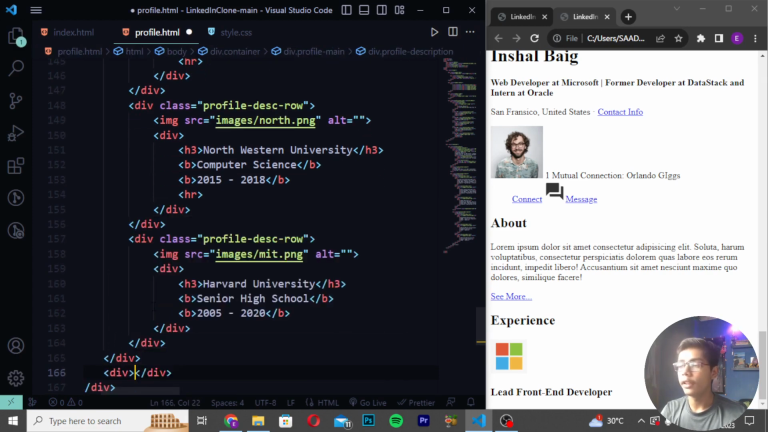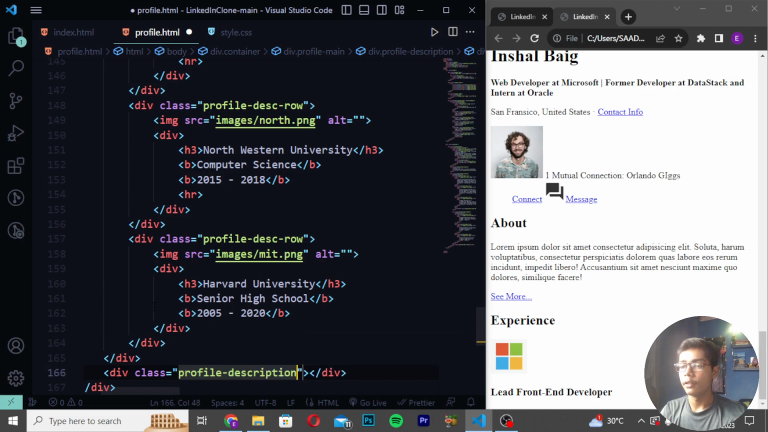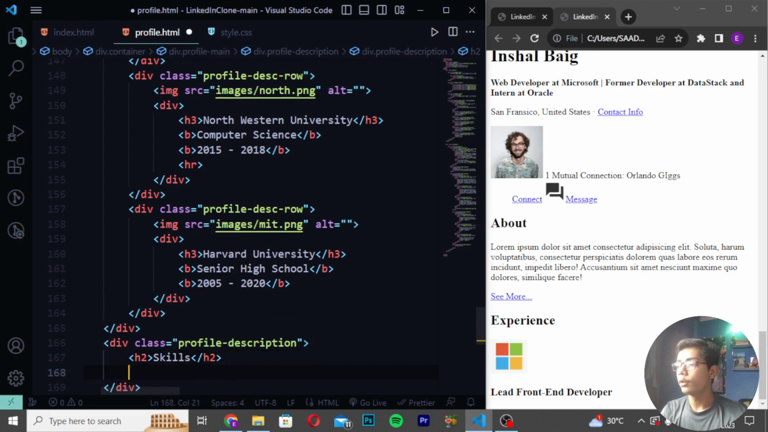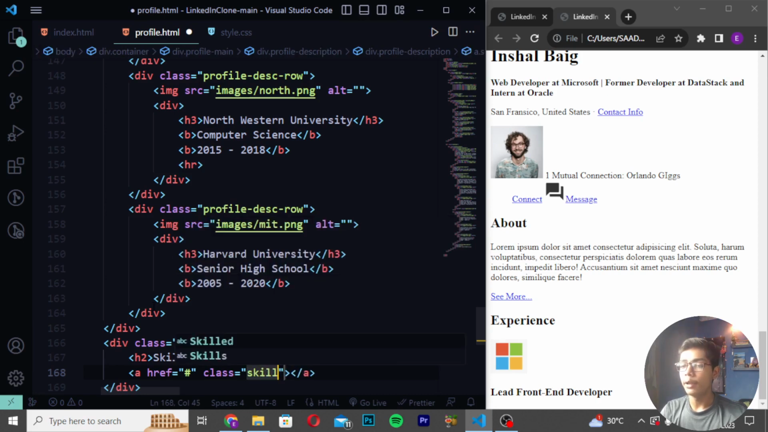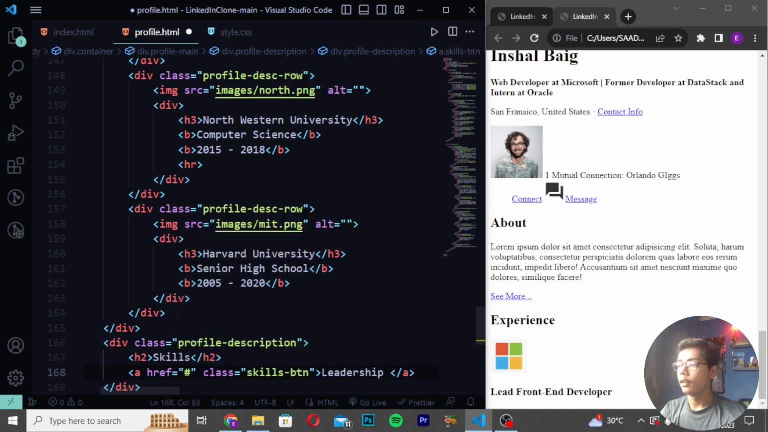Move down after that, and create here class as profile description. Then you have to move down right here h2. Here I will be now writing here as skills. Now you have to move down, create a tag. Here I will be now creating class as skills, and then I will be now just writing here btn. Then in center I will be writing leadership here. Now when you just written this, you have to copy this a tag.